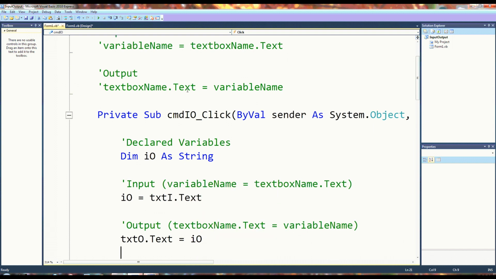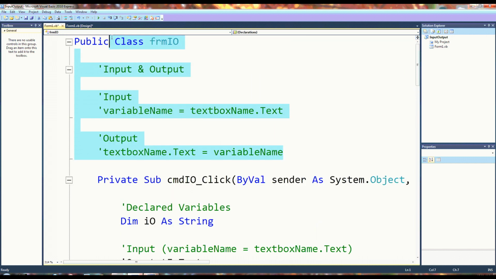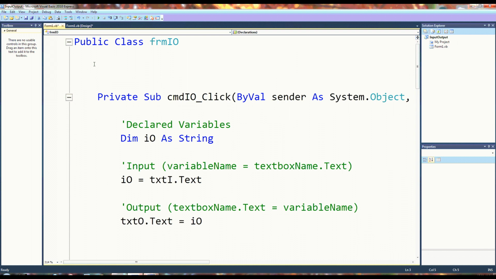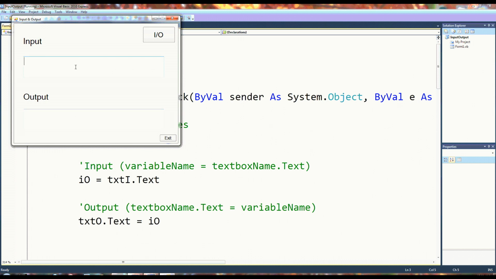Now let's go ahead and start debugging. Actually, before we start debugging, why don't we go ahead and get rid of the comments we made up here, just to get rid of some clutter. Alright, now we'll head into our debugger. And as we can see, when we type in the input text box, click the IO button, our text we typed in the input text box is being stored in our variable through our input code, and then our output code is copying the data from our variable and storing that data in our output text box.